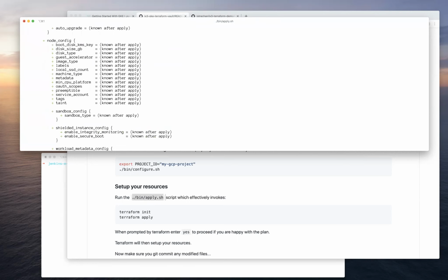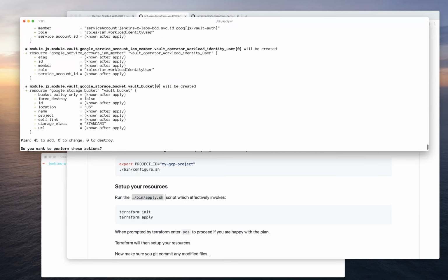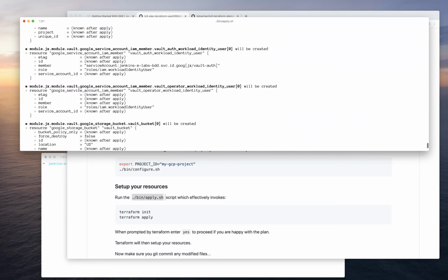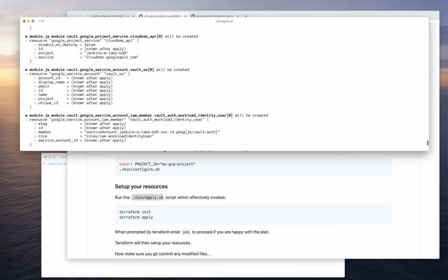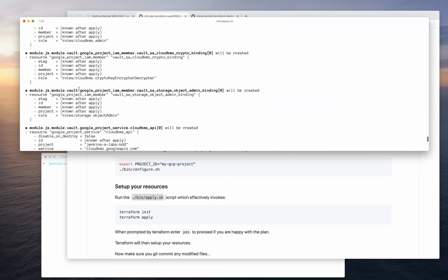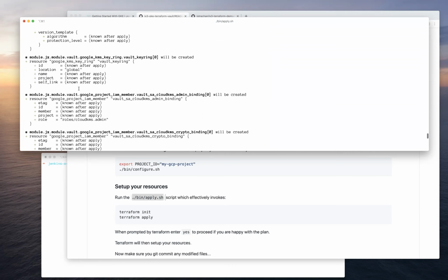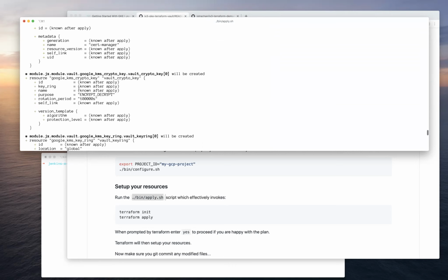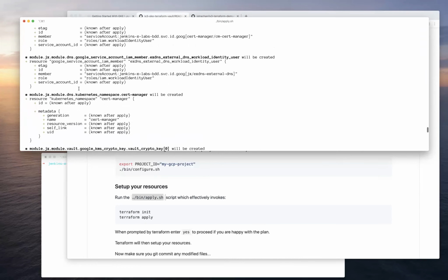So you can kind of scroll through this output and see which service accounts are being created, which buckets are being created, which Kubernetes cluster. There's some workload identity stuff going on there. There's some service account stuff. There's some IAM roles, there's a KMS keyring, and so on and so forth, and the Kubernetes namespace and stuff.